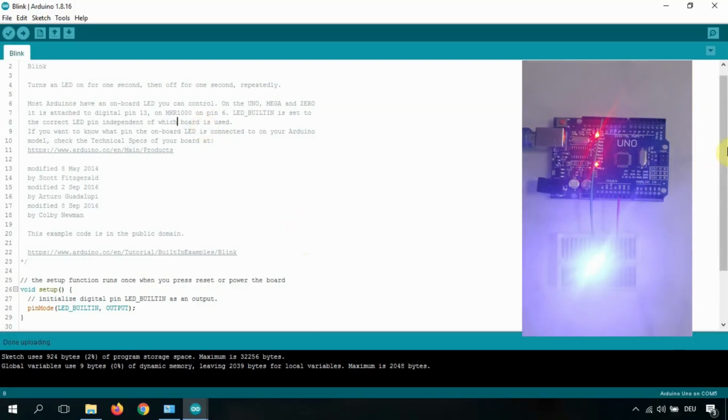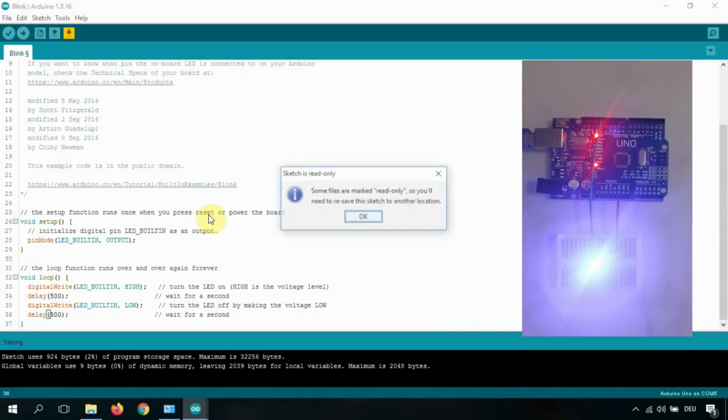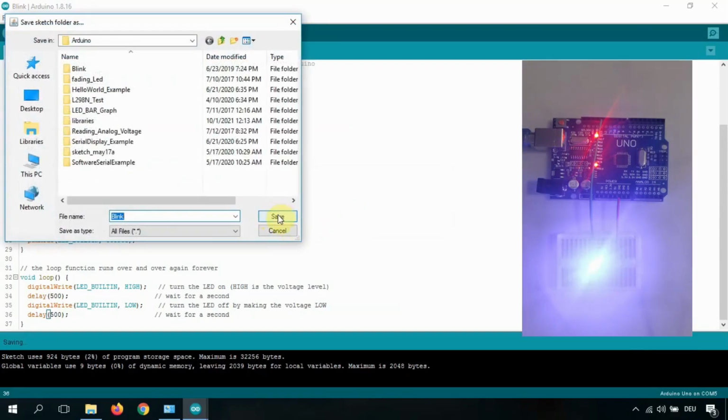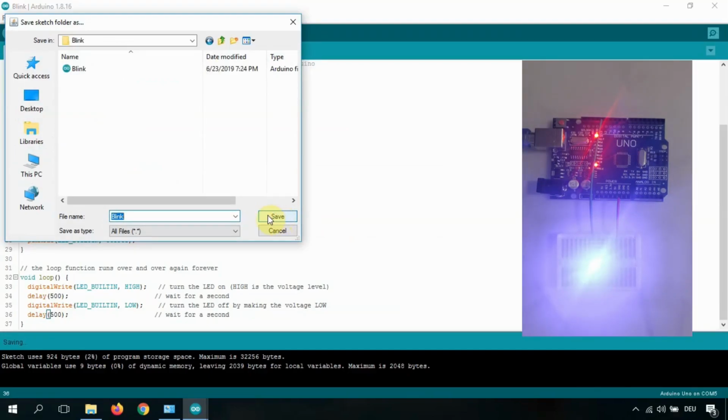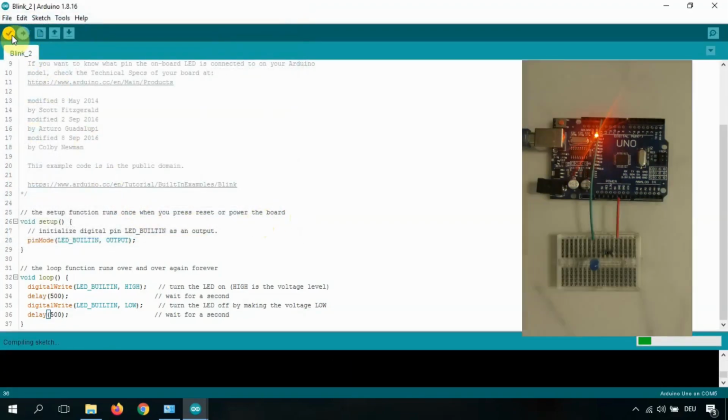You can also play with your software a little bit just to see how handy it is. We can even change it to 500 milliseconds and see what difference it makes. Before making any change, we have to save it. I'm going to name it Blink2, save this file, compile it, and upload it to the microcontroller.